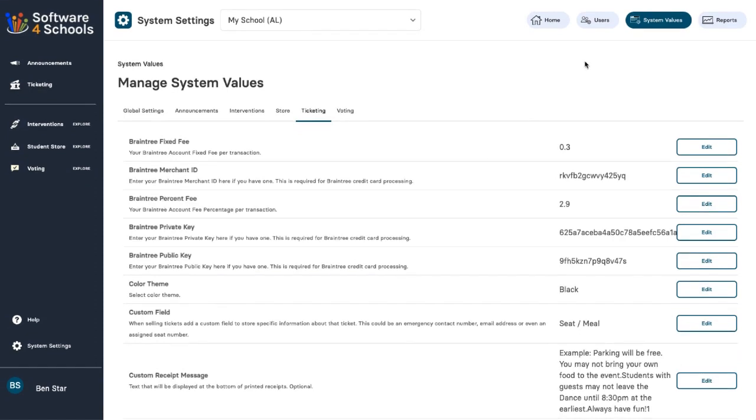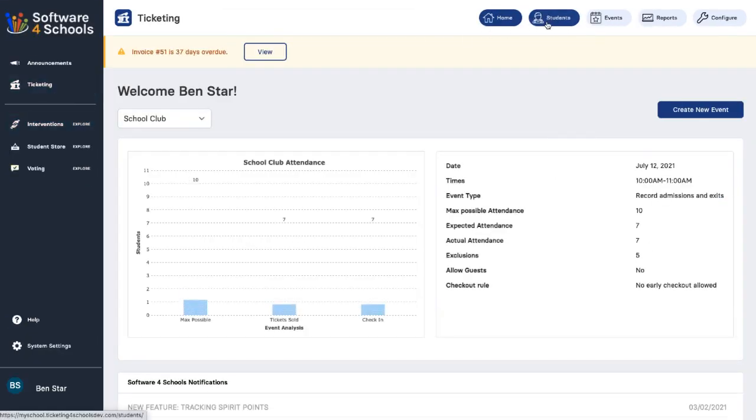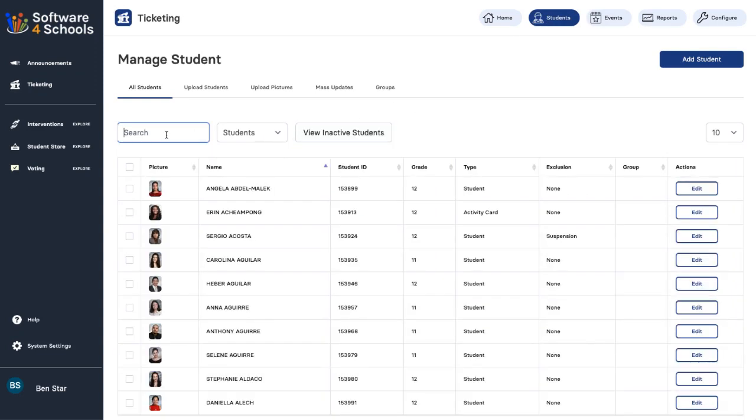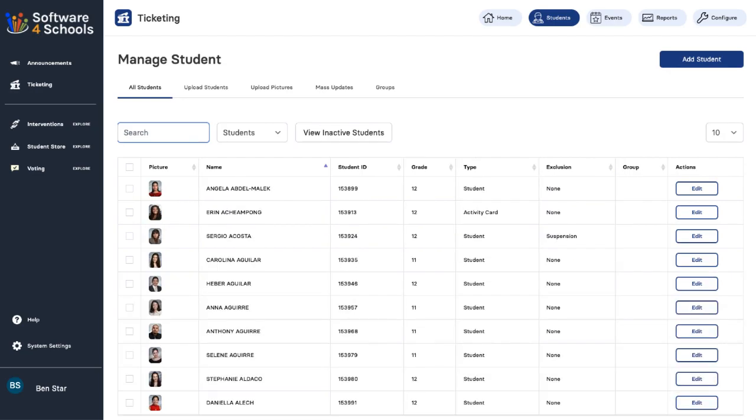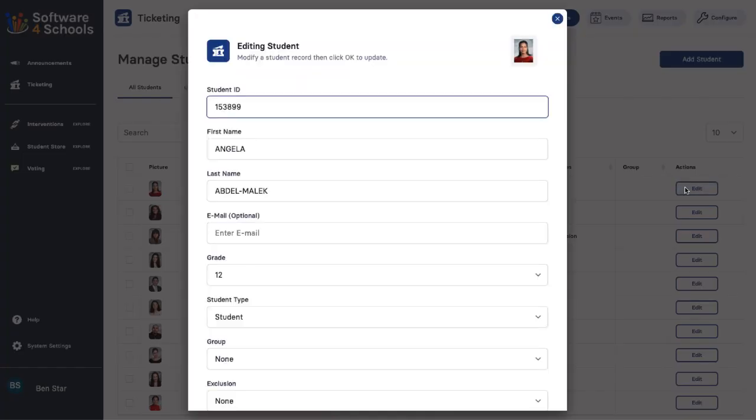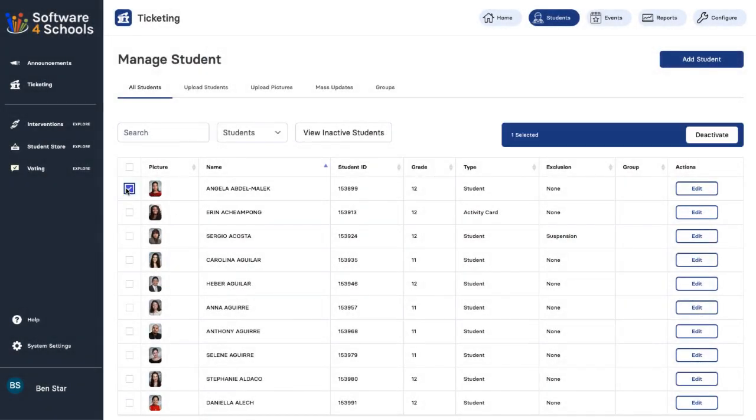Going back to the ticketing module, we're now going to cover students. Here you can see I have all my students and their pictures loaded. You can quickly look up a student by ID number or name by typing it in here. You can edit a student by clicking the button here. And if you want to deactivate students, you can check the box and click the deactivate button.